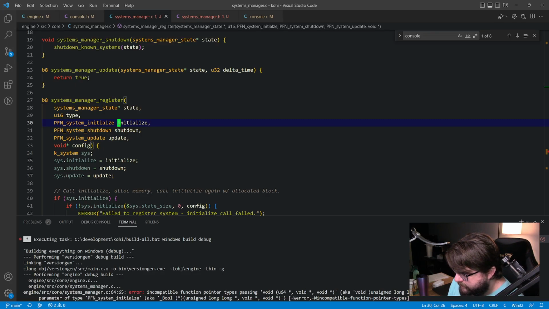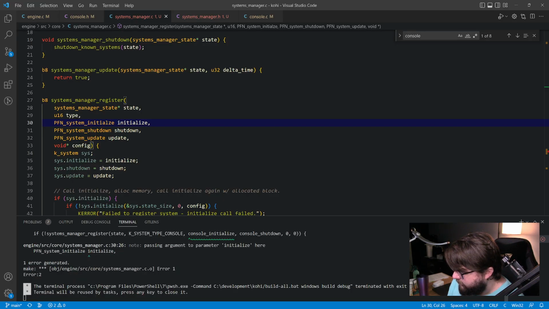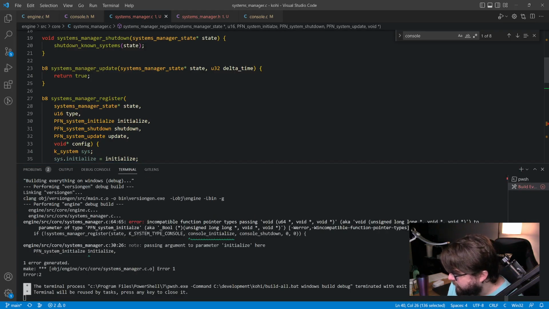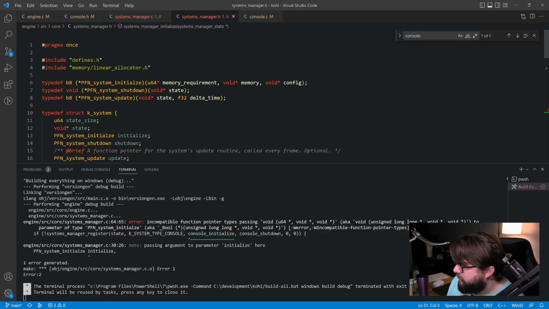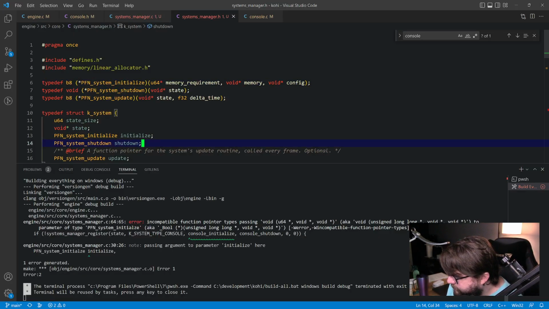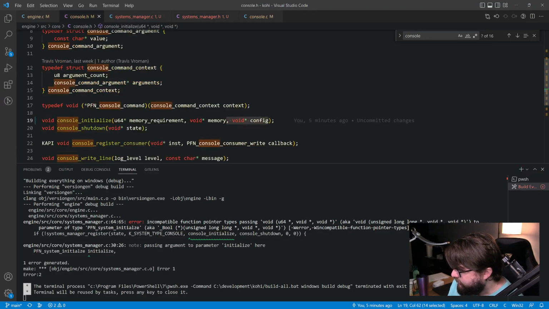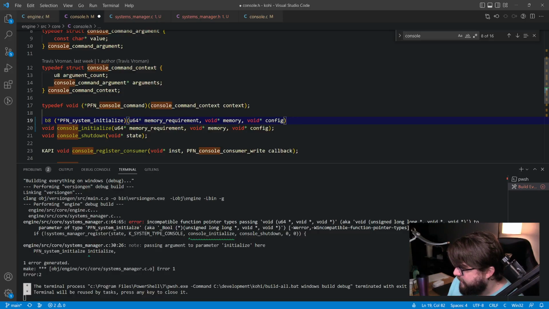Incompatible function pointer types. Let's see. Need this to be a little bit bigger. PFN system initialize. Whoa, man, did I spell that wrong? How did I not realize that before? Let's fix that first. Okay. Console initialize. So it's saying console initialize does not fit this. So let's just copy this, go over to console, and paste this right here. Ah. Return type is different. That would be why. Pretty sure everything else matches up.